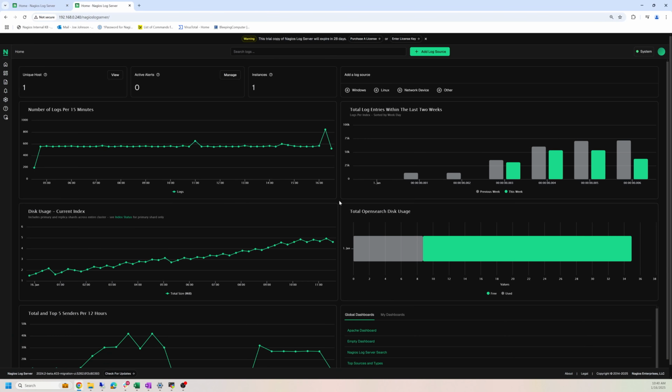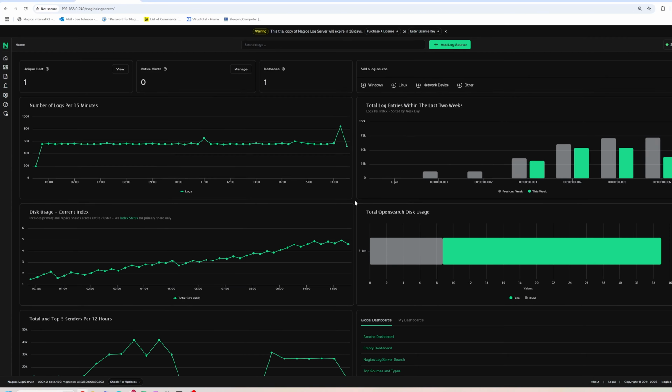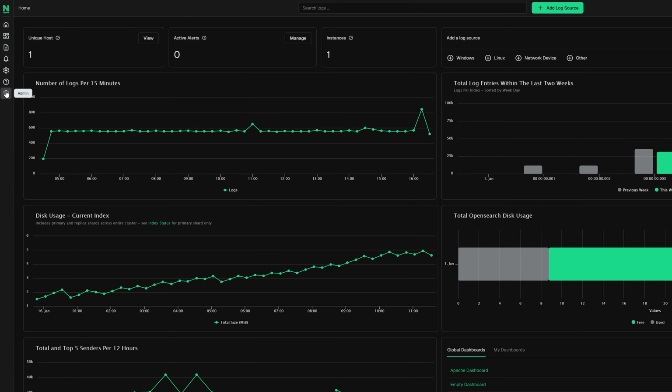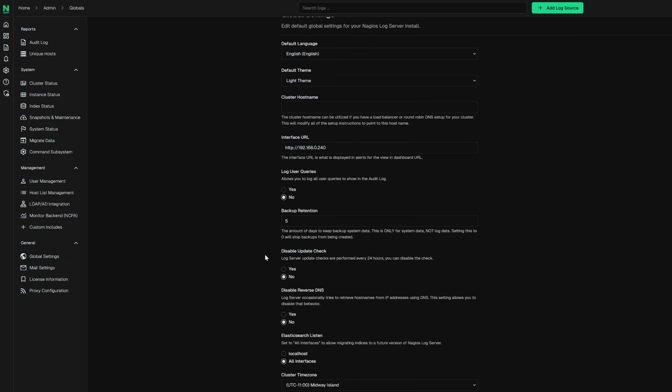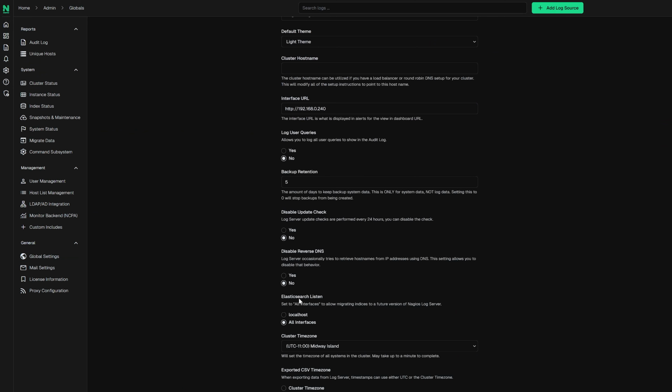The first step is to make sure you have an instance of Nagios Log Server R2 installed and set up, like so. The second step is to make sure you have Elasticsearch Listen set to all interfaces and not just localhost on the instance you're trying to migrate and the instance you're migrating to. In order to do that on Log Server R2, we can head over to the left-hand side, click on Admin, under General, click on Global Settings, scroll down, and make sure Elasticsearch Listen is on all interfaces.